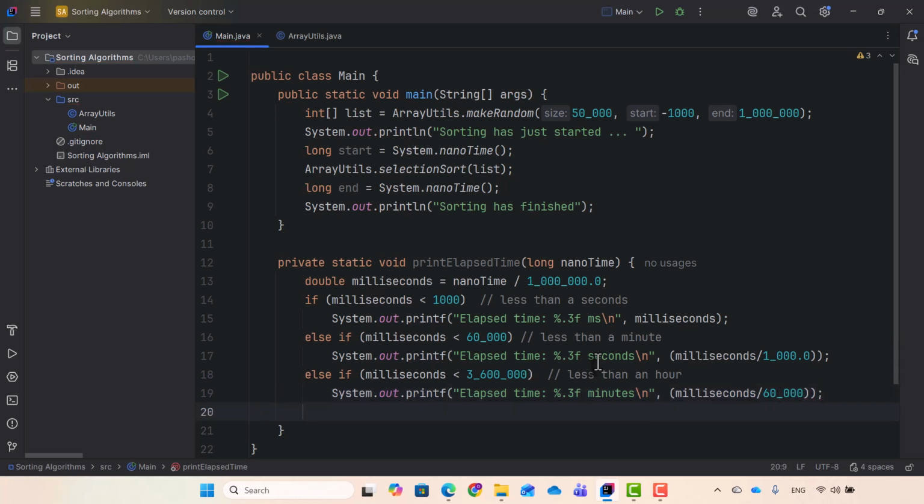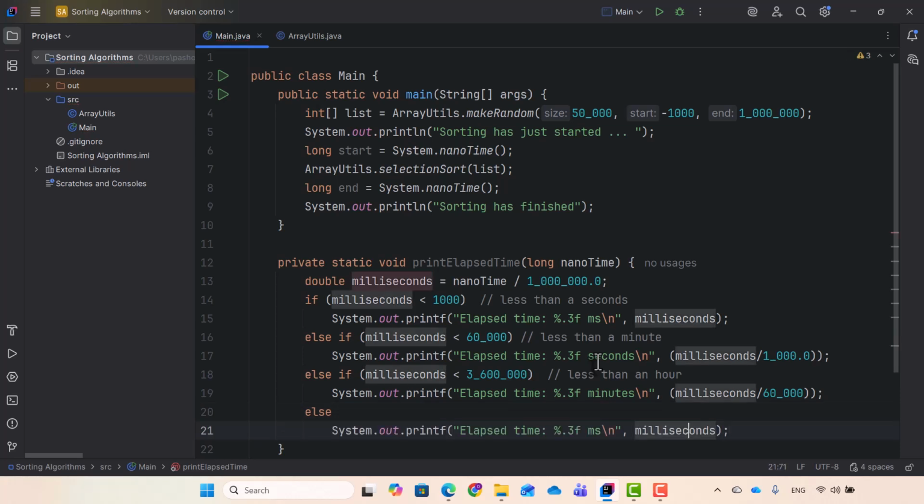And if none of the previous conditions matched, that means the time is 1 hour or more. So we divide by 3.6 million to convert milliseconds into hours, and then print the result. Else, paste printf from the previous copy, remove ms, write hours, and divide milliseconds by 3,600,000. And this completes the implementation of the method print elapsed time.